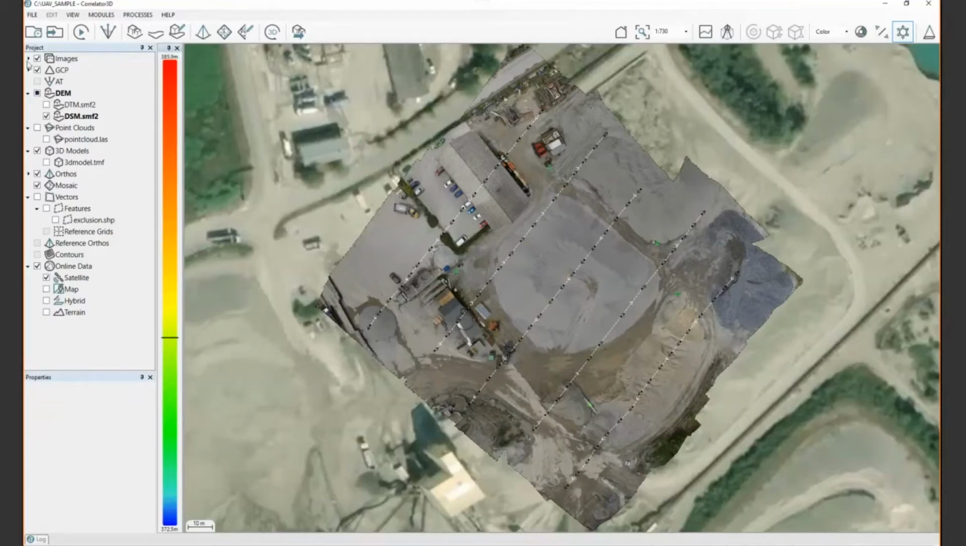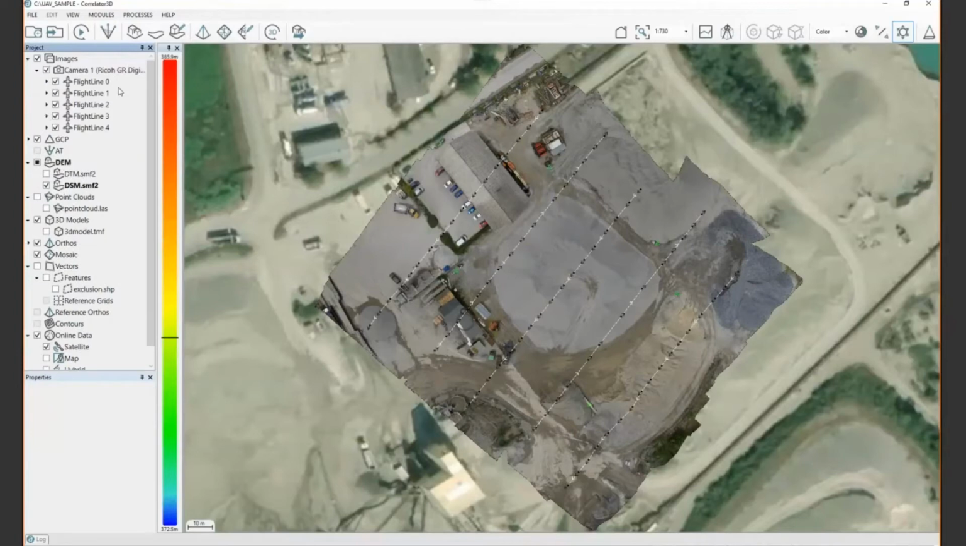What I can do is go into my project tree and select different flight lines. I can just unselect them here. This will only be visual, so the images will still be used for processing. But if I hover over the flight line names, I can disable a flight line, which will gray it out. Those images won't be taken into account if I launch a DSM generation or an ortho creation module. So if I only want those 2 flight lines, I can disable the first 3 flight lines, and the ortho or the DSM will only be generated for this section. It can quickly be a way to generate smaller sections to test out different parameters for your project.